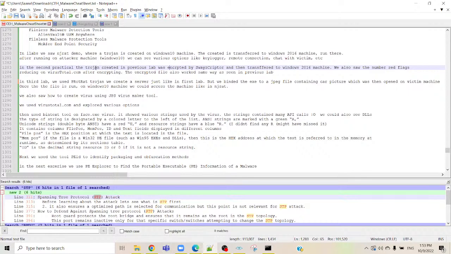Actually, the same Trojan created in the previous lab was encrypted by using a tool called Sways Crypter, and then transferred to the Windows 2016 machine. We also saw the number of red flags reducing on virustotal.com after encrypting. The encrypted file also worked the same way as seen in the previous lab.